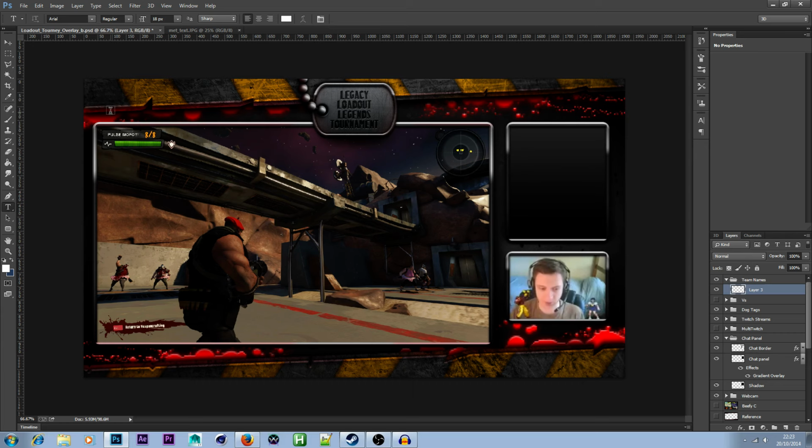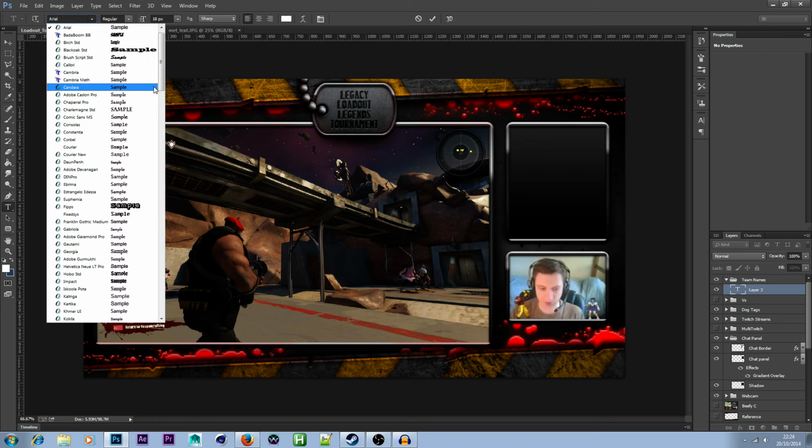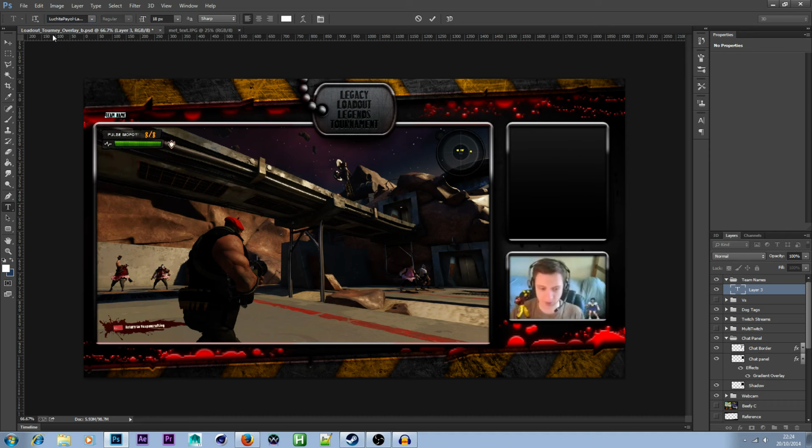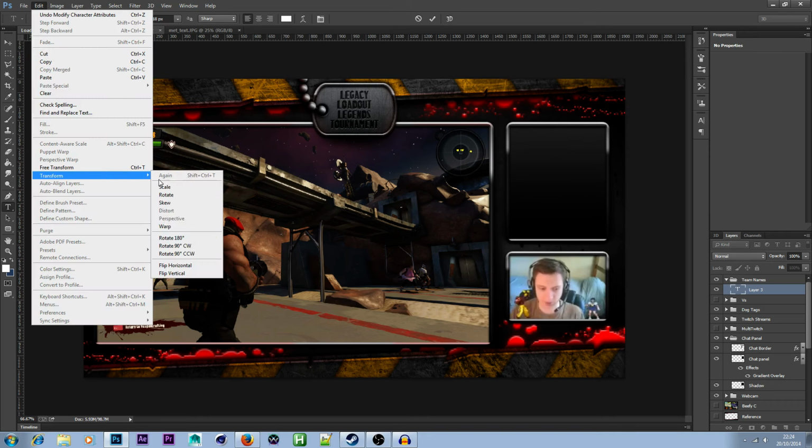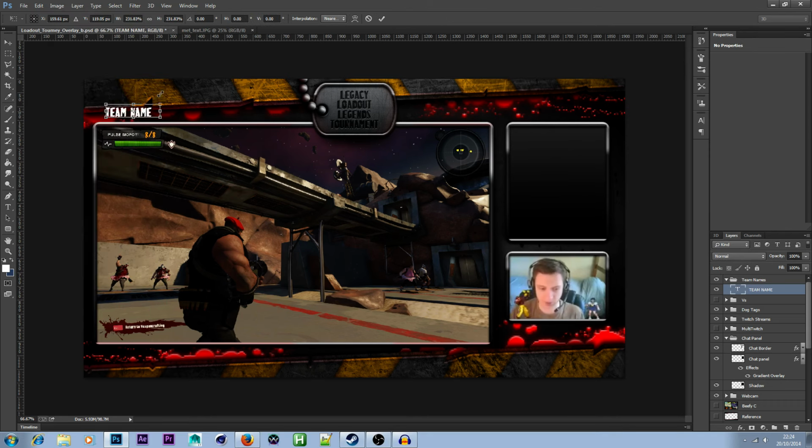So we'll call this team. We'll just say team name for now, so you get an idea. And then at least it's a template. Stick that in the loadout font. Scale it up a bit. This one I'm not too bothered about floating up here somewhere.